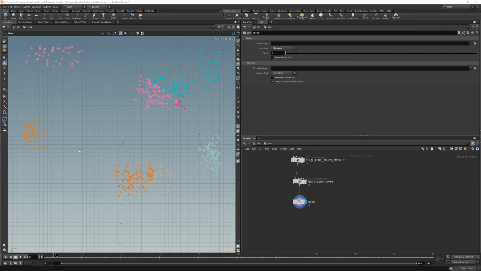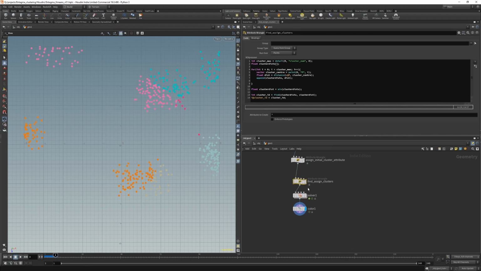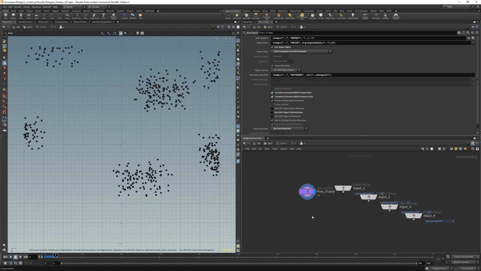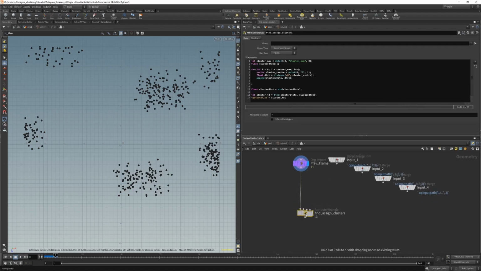So to refine this cluster identification, k-means needs to run in iterations in order to optimize itself. So let's drop down a solver behind our initial cluster assignment. Let's copy the find and assign clusters and dive inside. In here, we need to paste this find and assign clusters wrangle, hook it up, but we need to do a little bit of housekeeping.